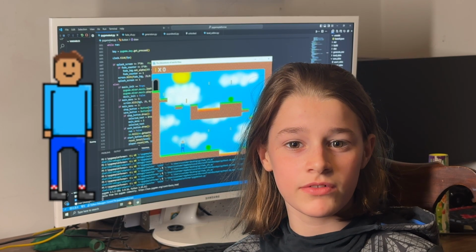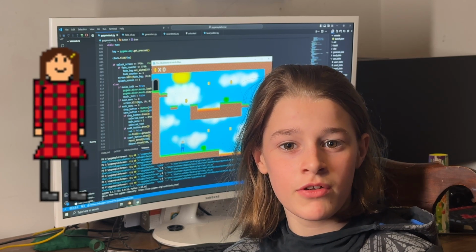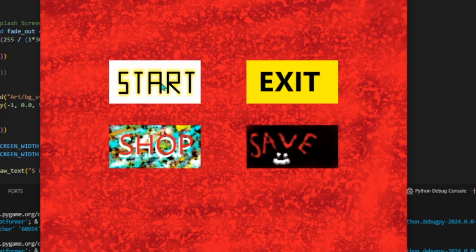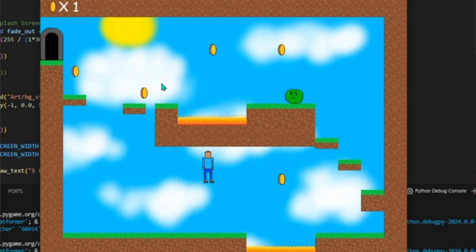Here you can see one of the characters is based on me, and the other is called Olive, based on my sister. You might be wondering who created all the graphics for the game. Well, that happens to be Olive. I'll pass it over to her.